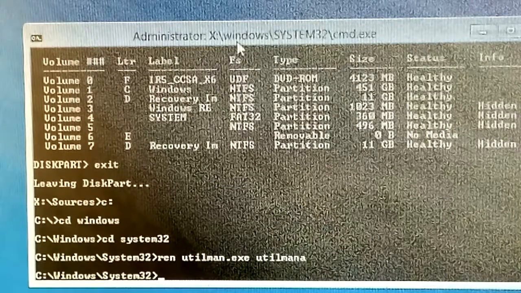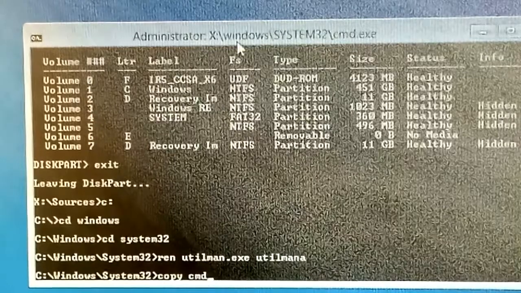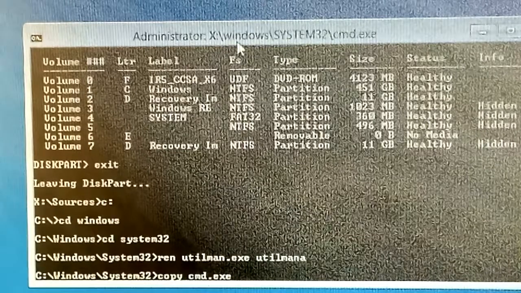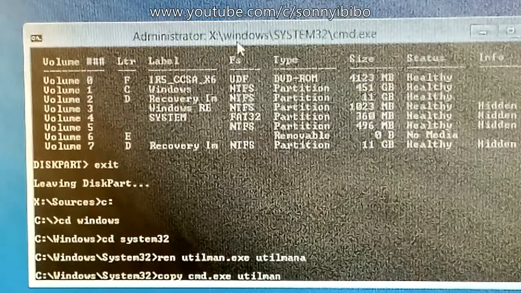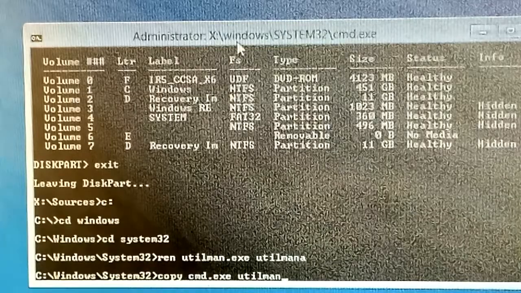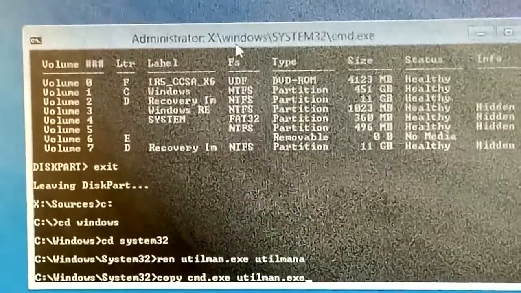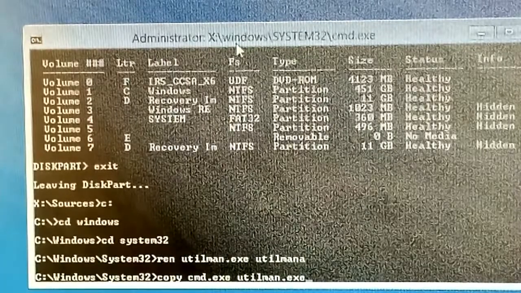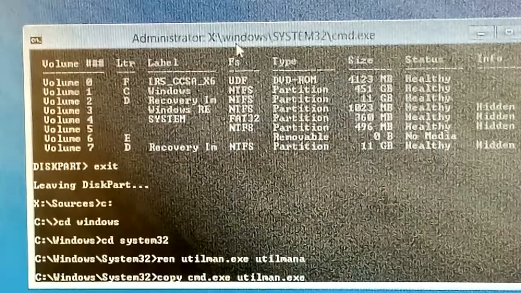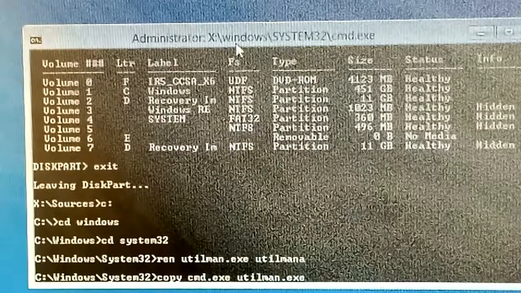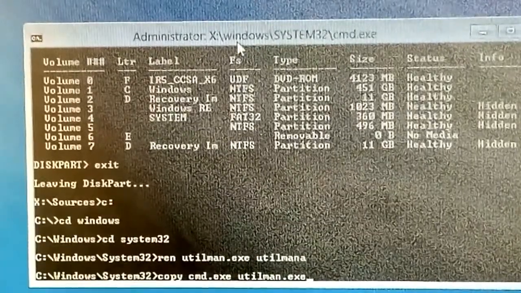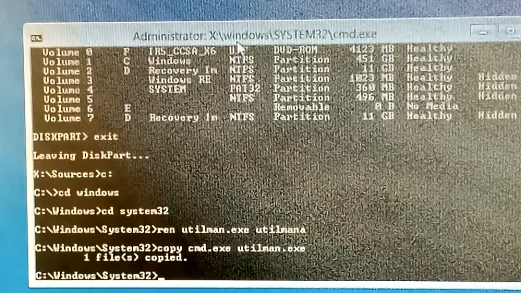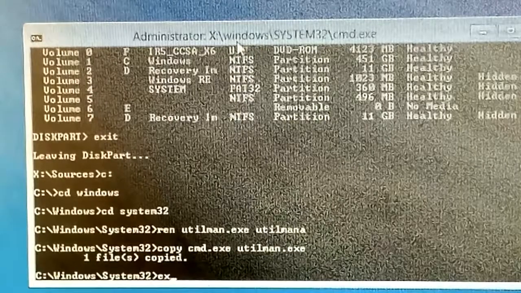Okay, so while I'm still here, I want to copy the cmd.exe and make it the utilman.exe. Utilman is the utility manager. So you copy the cmd.exe and you make copy to utilman.exe. Okay, so one file has been copied. Next, exit.